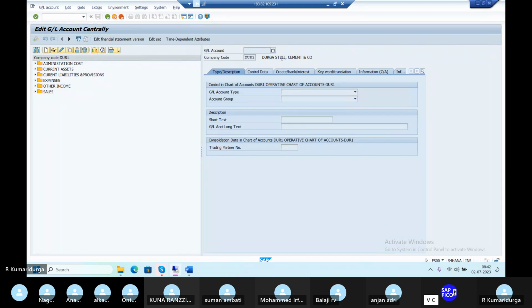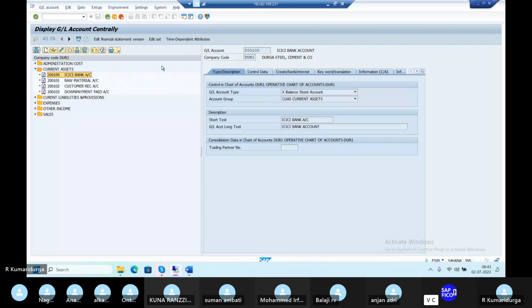Here change the company, yes, the company code is there, and go to the current assets. Select the ICICI Bank, select that and go to the edit option. Go to the create or bank interest tab. No issue, no issue, man. ICICI Bank. Okay, go to the create or bank interest tab.